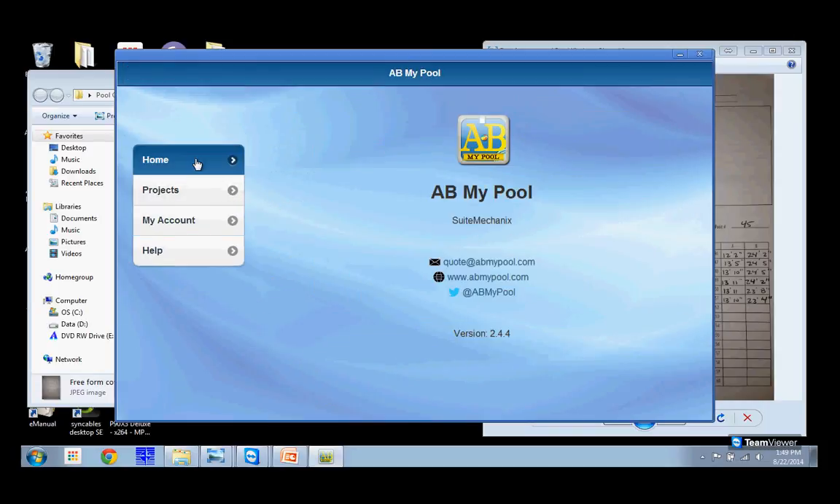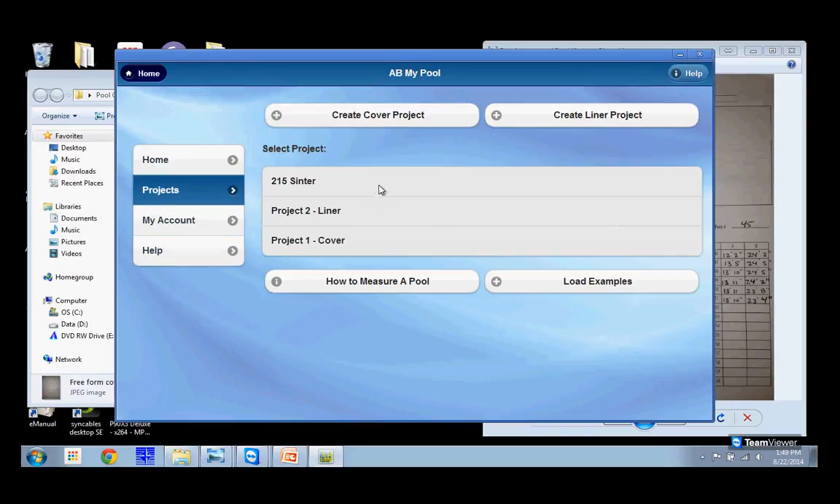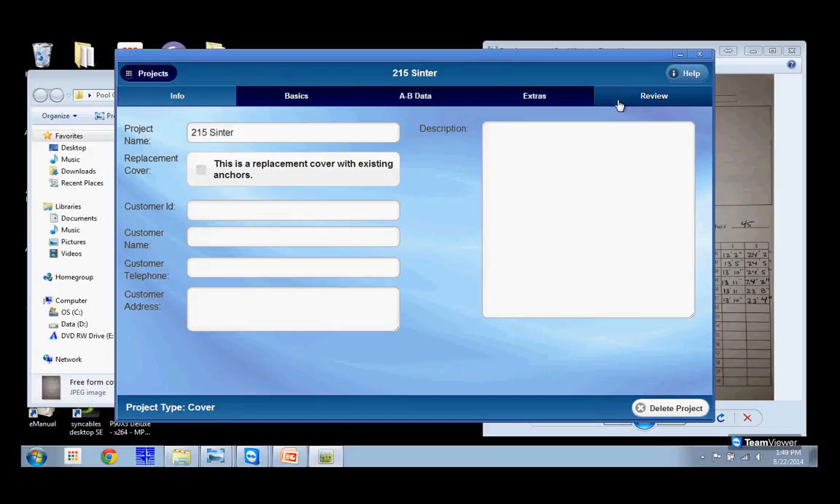I don't have all of my stuff set right now, so this project.